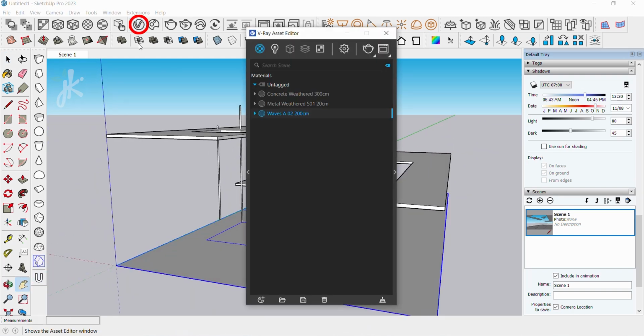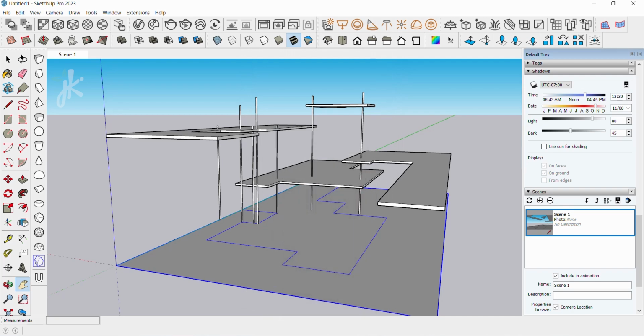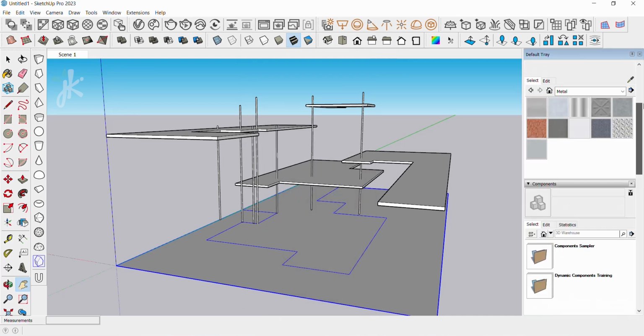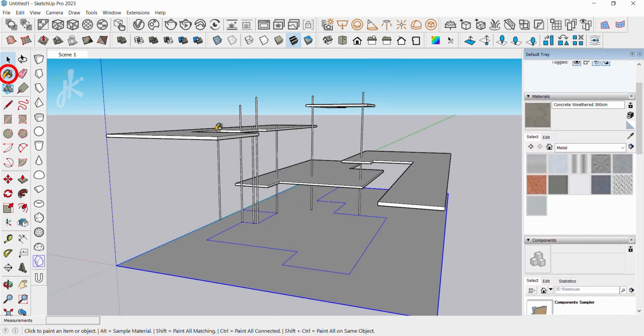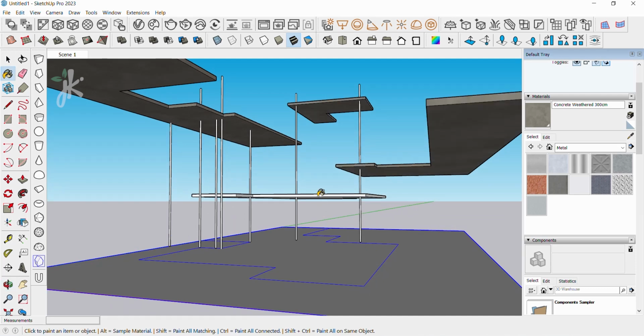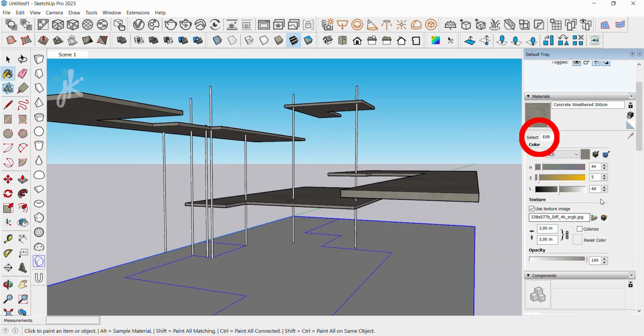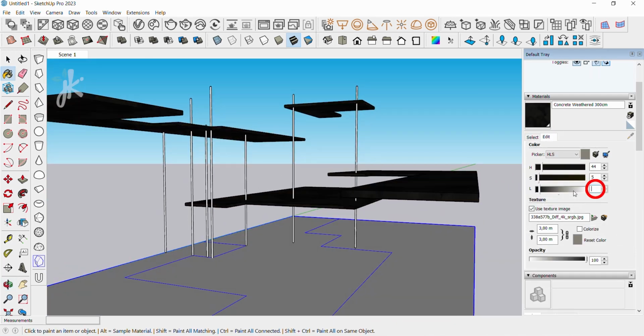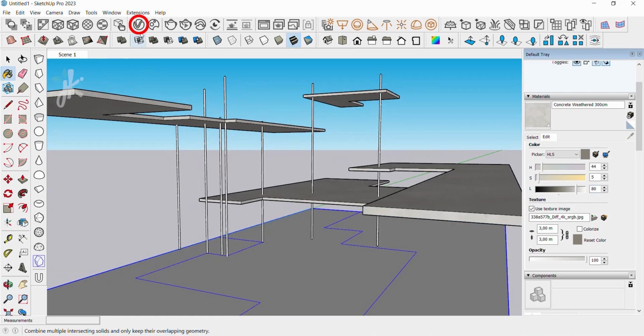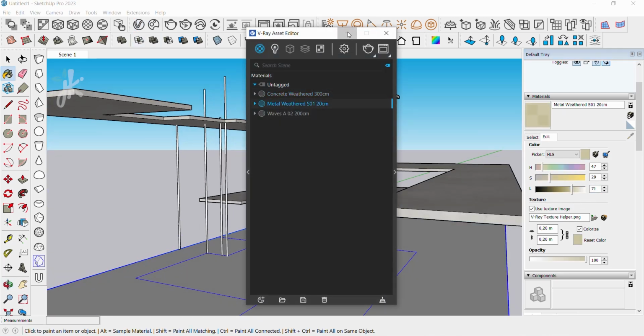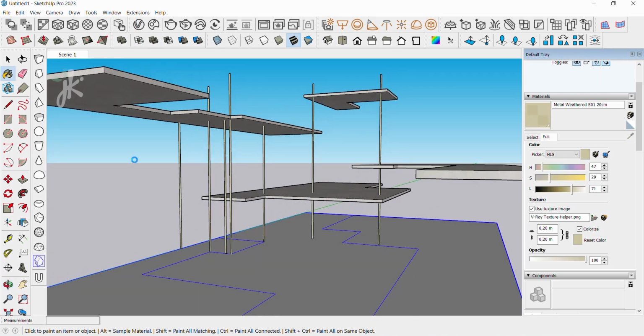Open Asset Editor. Select the concrete material. Go to the default tray, scroll up and find the Materials tab. Select the Paint Bucket tool and click on the platforms. In the Materials tab, switch Select with Edit. Make the concrete material lighter. Open Asset Editor. Select the metal material and apply it to the group by clicking on any post.